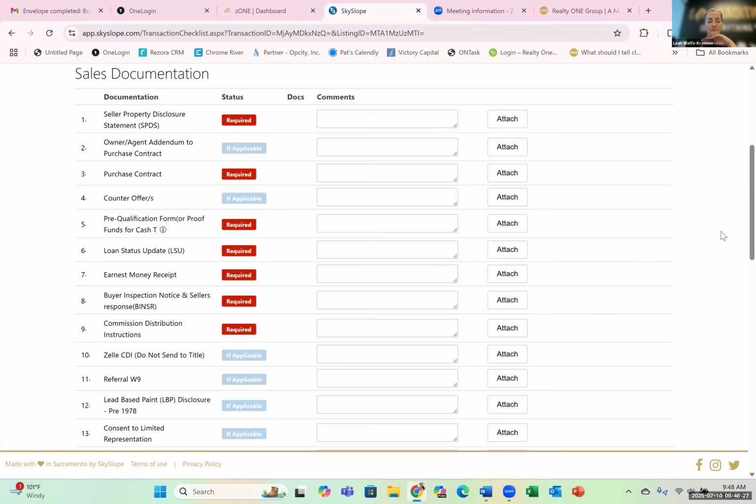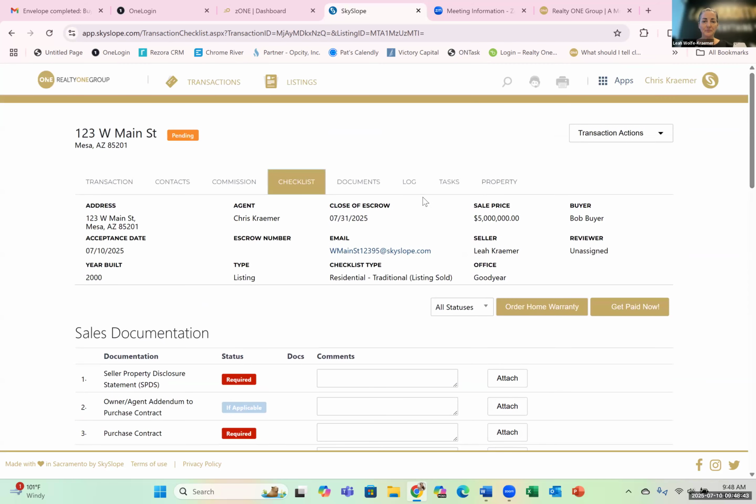All right. Questions on all of this? You are now to the point where you have filled out all of your forms. You have signed all your forms. You have uploaded all of your forms because you've created a file in SkySlope. What else?